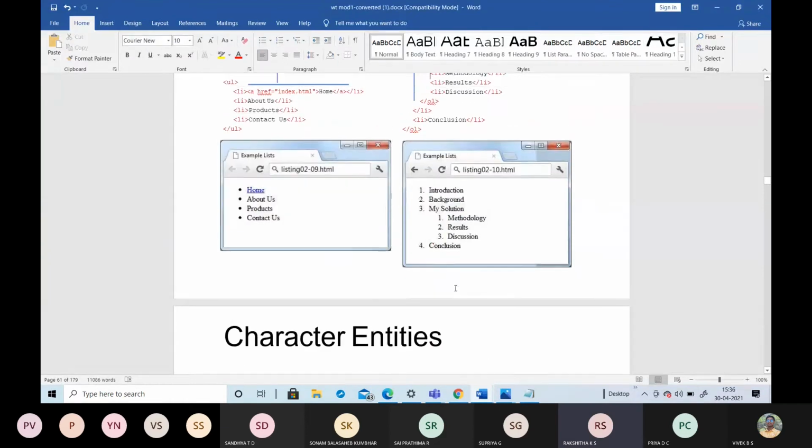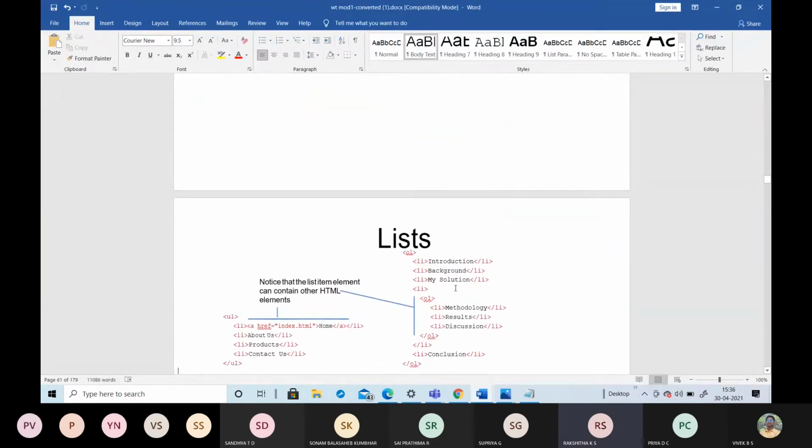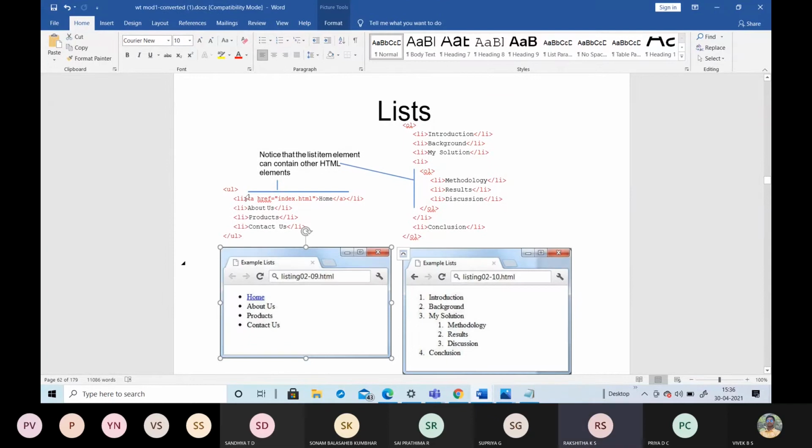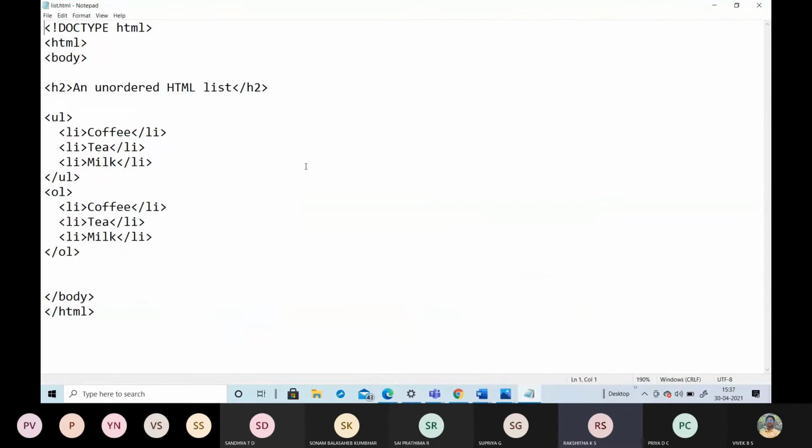Take note of that heading as list. Below that, copy this unordered list program and the ordered list program. It is better to take down this program only. It is easy for you to understand. Just take down this program. It is just a list.